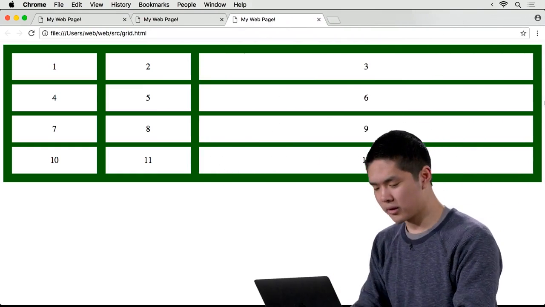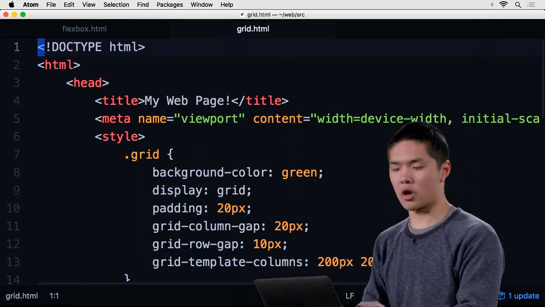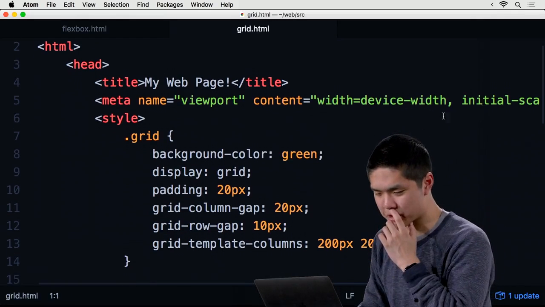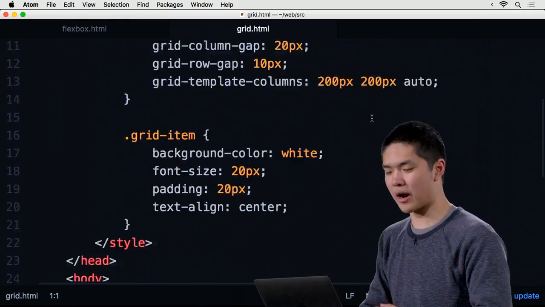So how does that work? I'll just briefly show you this. And again, this code is all available to you after the lecture if you want to take a look at it to get a better understanding for how it works.